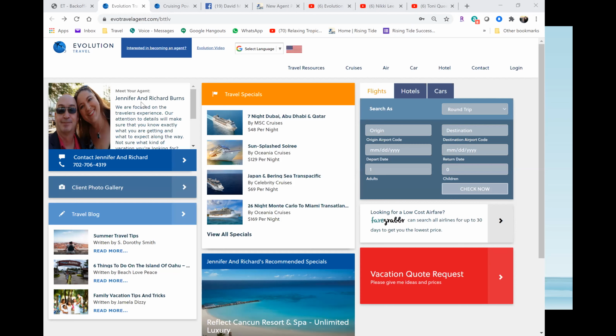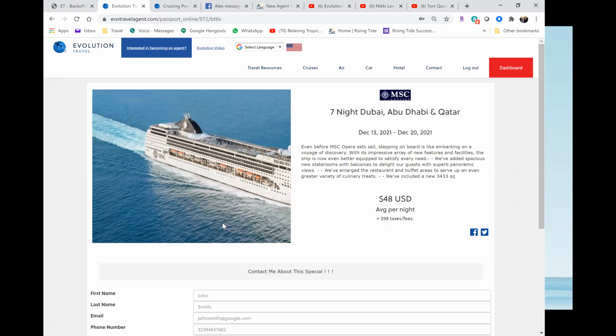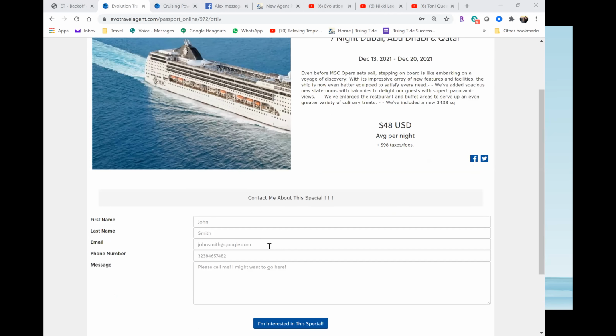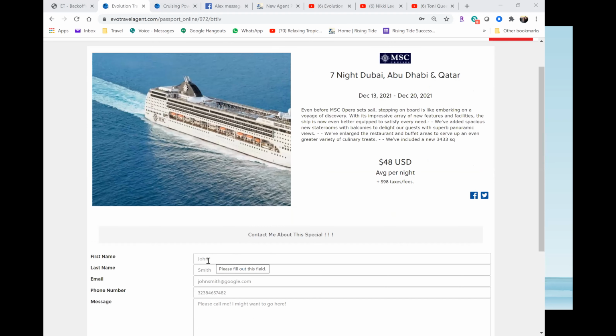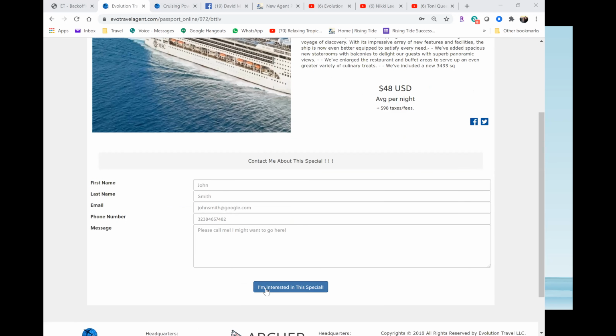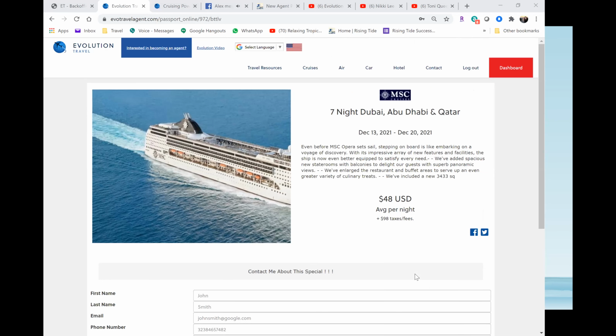There's a couple of things that they can do. If you send them this page, this is what they'll get. You can see their travel specials. So if they want to look at this 7-night Dubai, they click on it. It brings up the information, and it's going to request some information for you. It says contact you about the special. So they're going to fill in their first and last name, email address, phone number, and a message. And then they'll click, I'm interested in the special. You will receive an email telling you that you had a paid commission, with the details in it. An email. Okay. And this email is the email that you used when you enrolled.